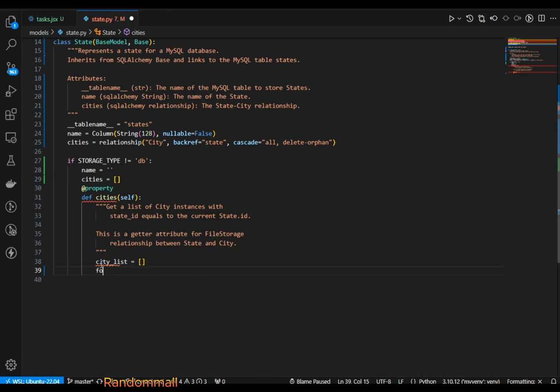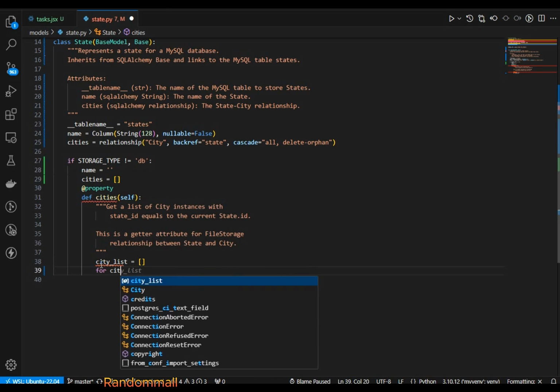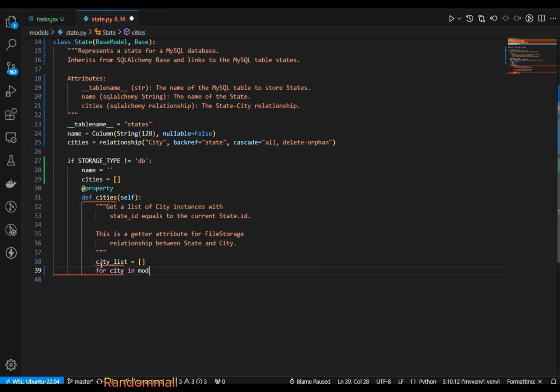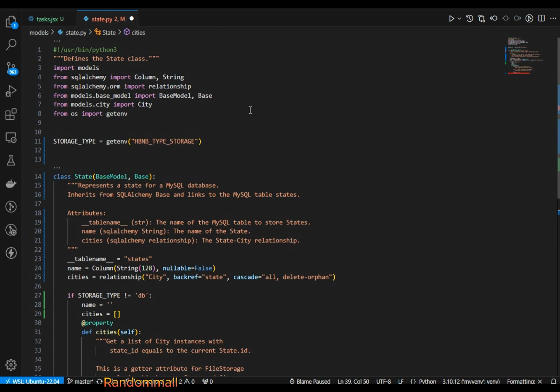So I'm going to say for city in models dot storage dot all, and then I'm going to pass in City. So this models dot storage dot all is the models module that I'm importing from here.